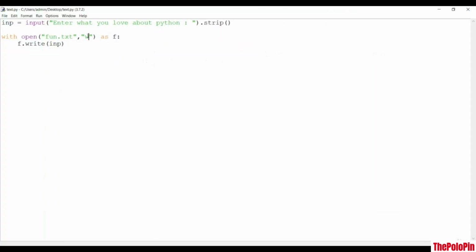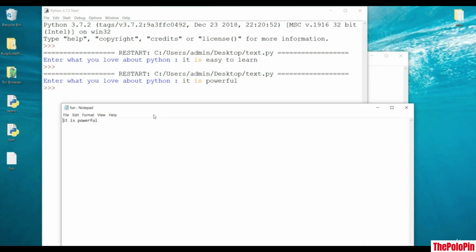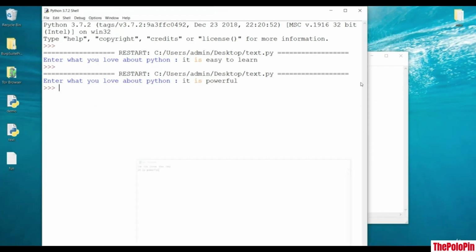we want to give another value. So now if I save this again and press F5 again, it is asking what you love about Python. It is powerful. So when I just hit enter, let's go back again to the fun. Now we had given that value, and "it is easy to learn" has been replaced with "it is powerful." So we don't need that.